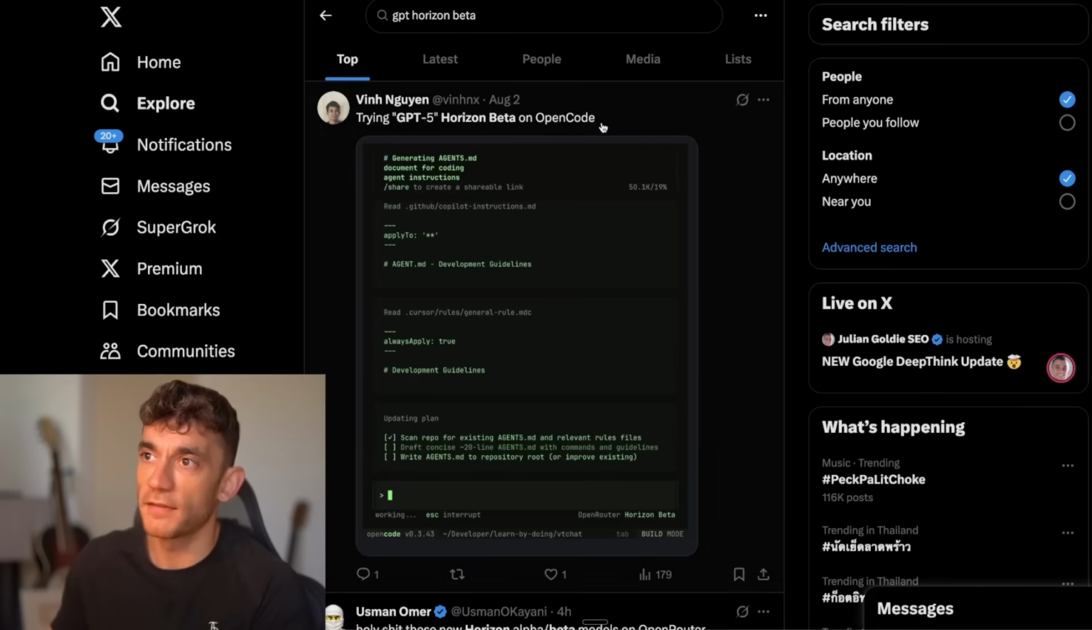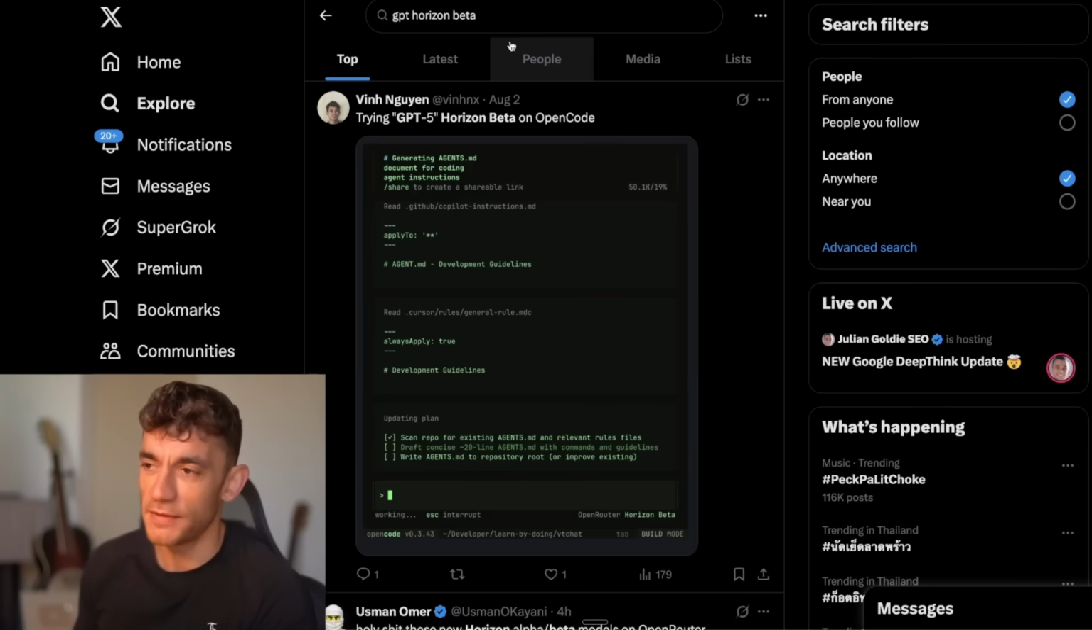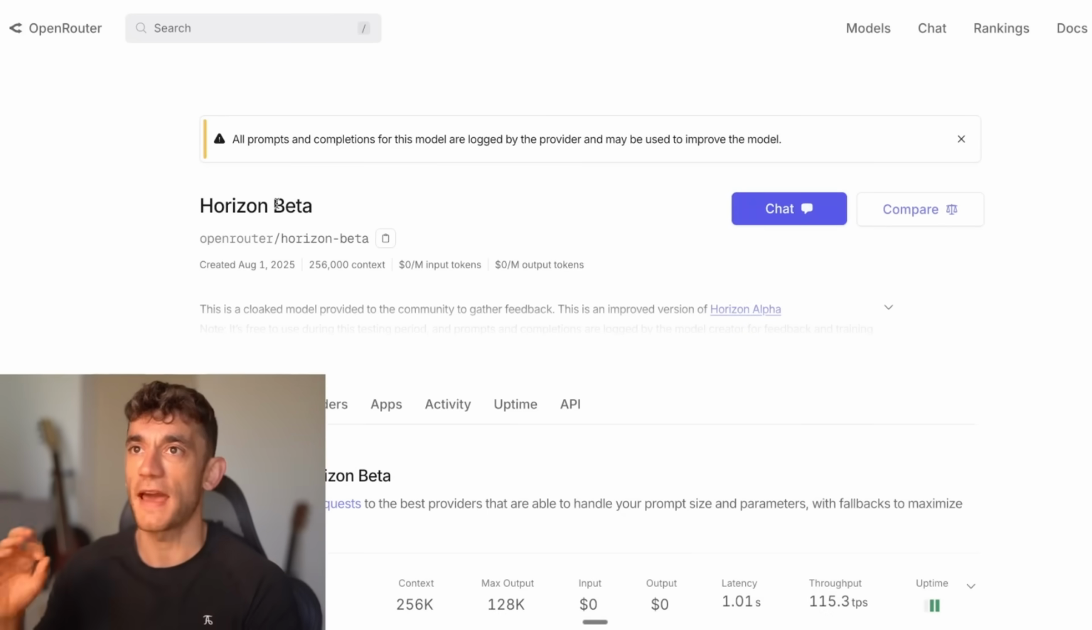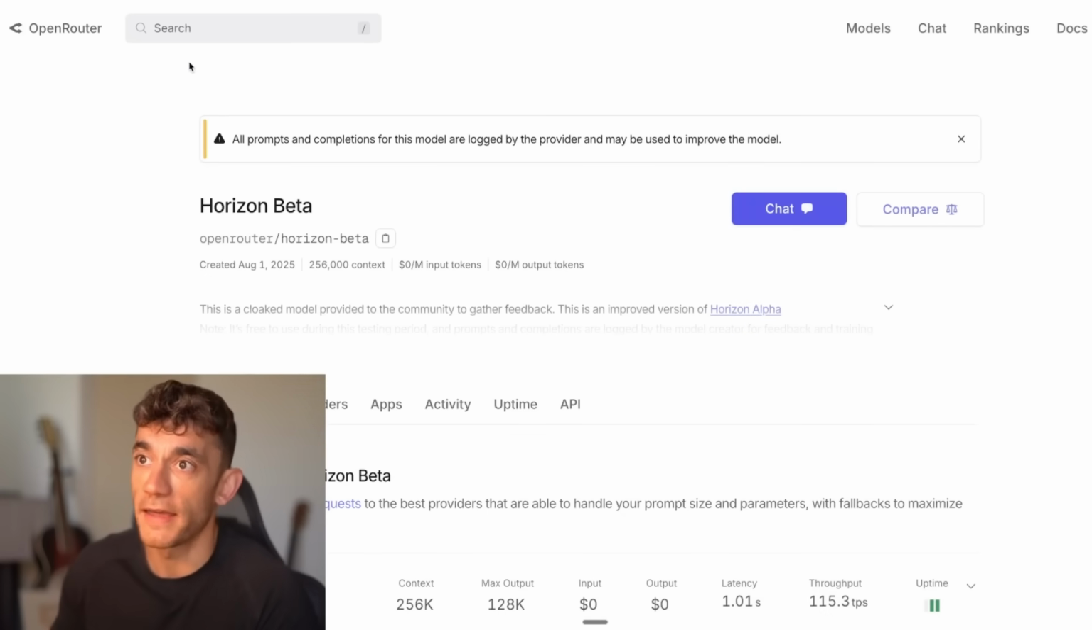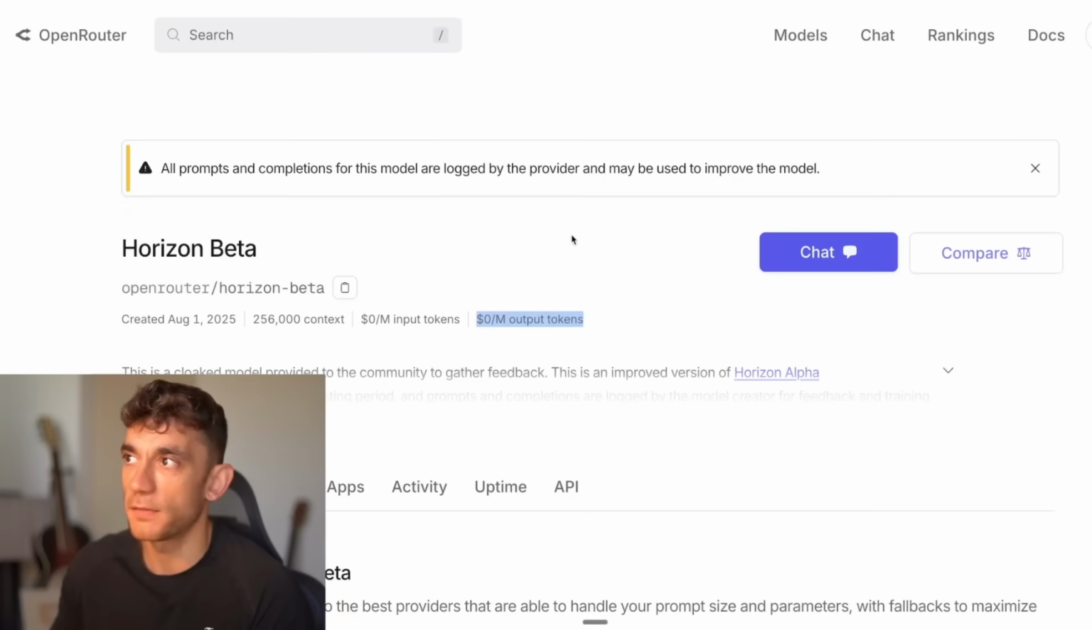Today, we're going to be testing out the apparent version of GPT-5, which is Horizon Beta. Now, this is free to access on OpenRouter. So if you want to get access to it, just go to openrouter.ai. And then from here, you're going to navigate to Horizon Beta. And you can see here, $0 input, $0 output. This is completely free, but it is popping off right now.